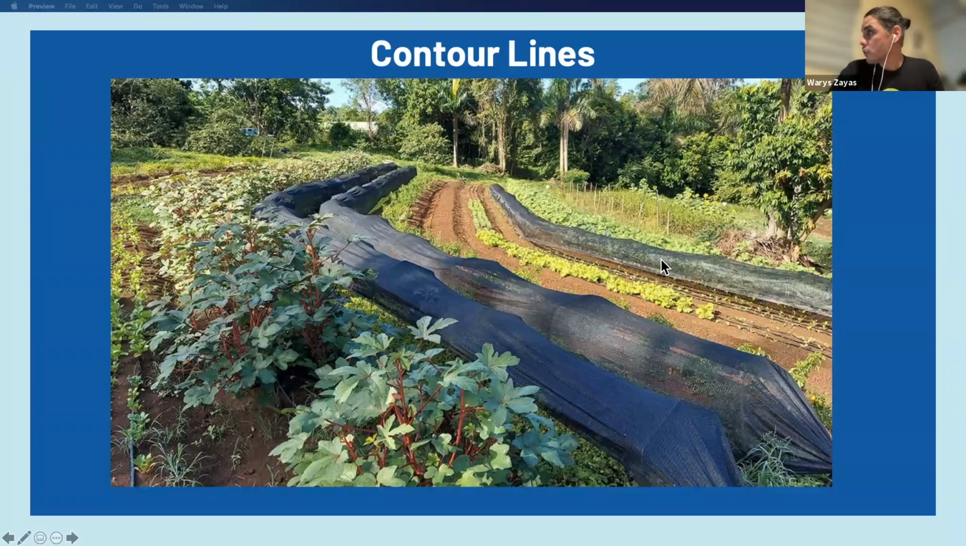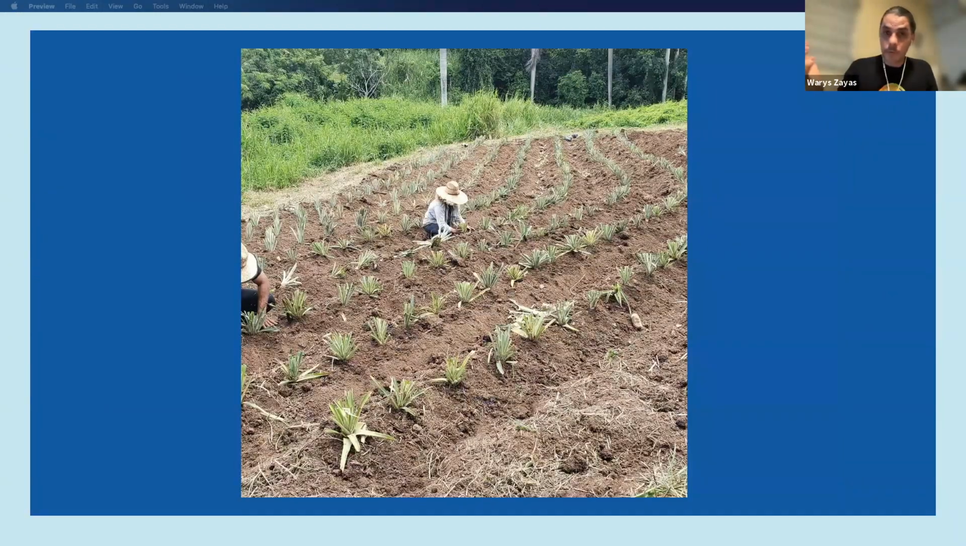But if you look in detail at this picture, the elevation is changing, right? And you can see how contour lines are changing depending on the elevation and on the steepness along that slope. Okay, so you can see here too, this is a field of pineapples, and you can see how those lines go.